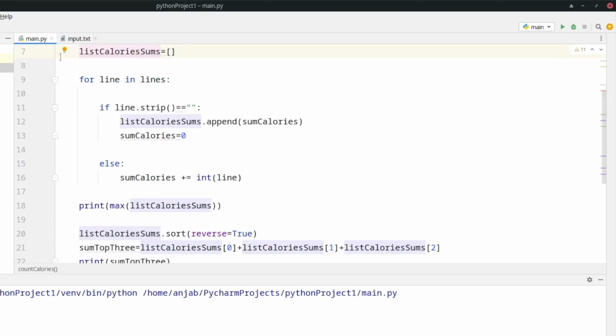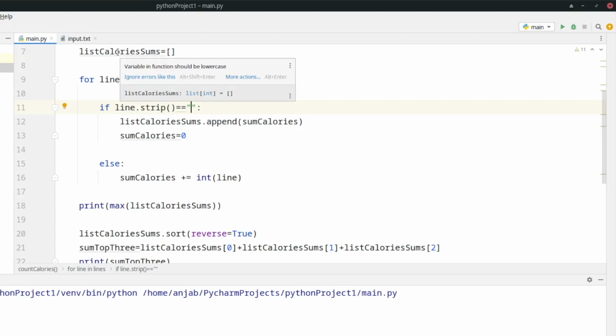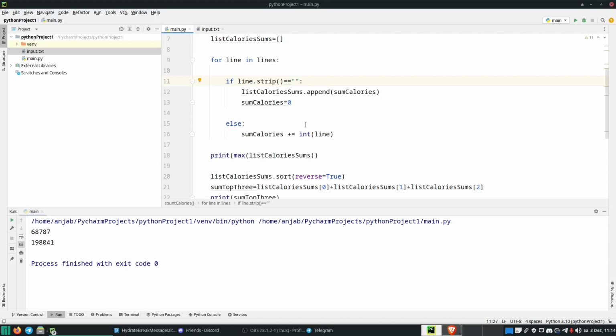Next we are looping through each line of the input file and we check if we have an empty line, and if this is the case we will append our sum calories to the list, because then we know that we are done with the addition for one elf. Afterwards we set the sum calories to zero. If it's not an empty line, we add the number of the line to the sum of the calories. And when we are done with the calculation, we print the max of the list calories sum.